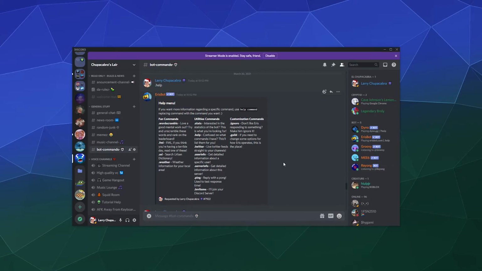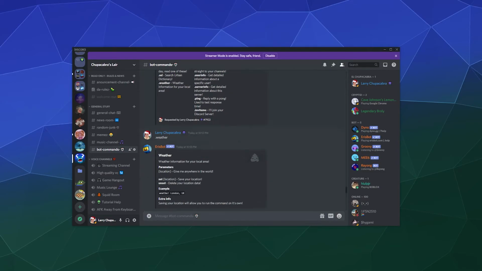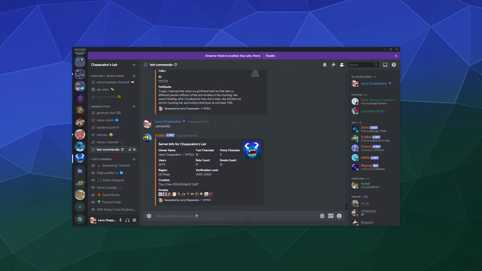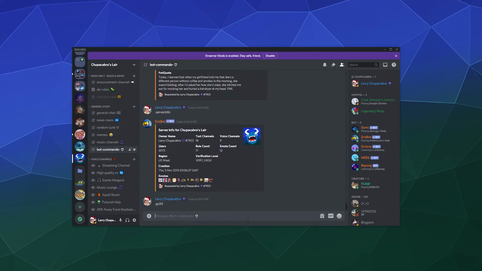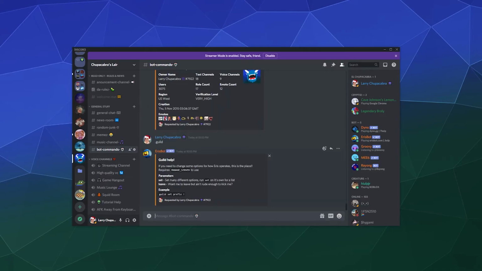You can also customize. Last time I checked, you could usually customize the prefix so it doesn't interfere with other bots. You could set it to be like a dash this command or X this command or slash or whatever you want, really. And that's done through the .guild command. So let's check out .guild just for kicks. So guild, you can do manage server.